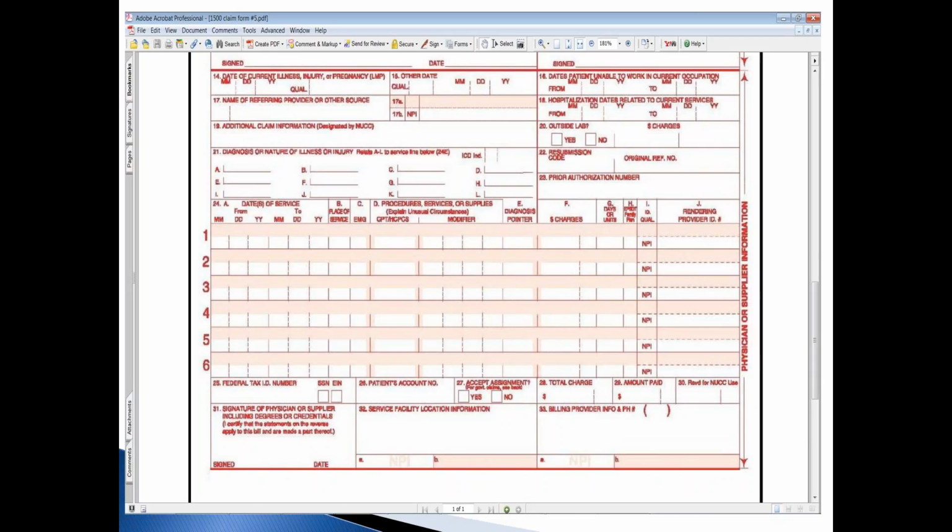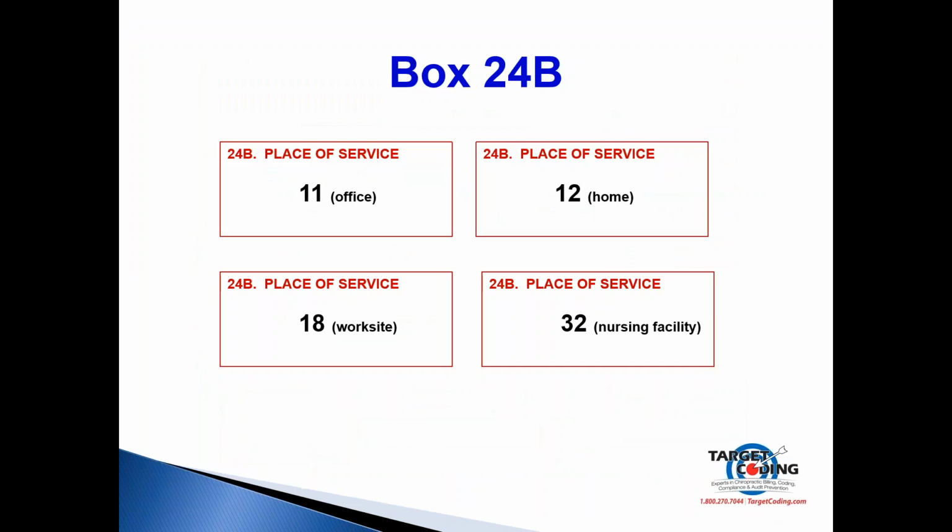Okay, 22, resubmission code, typically left blank. 23, prior authorization, typically left blank. 24A, date of service. 24B, place of service. So if you treat patients in your office, the place of service is the number 11. If you do a home visit, it's the number 12. There are numerous place of service locator codes.